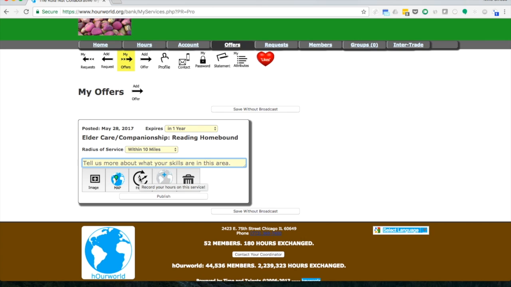Then there's hours. So if you've already provided offers, you would record your hours there. There's Go Global. And Go Global works with that intertrade function. So again, we'll talk about intertrade more fully in a moment. But Go Global means that if you want this time bank service to be visible to the broader network of time banks around the world, around intertrade, then you would click Go Global.